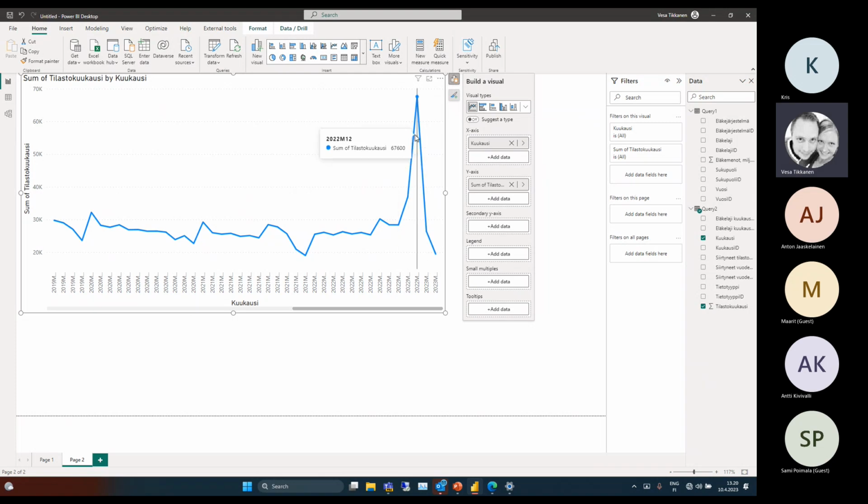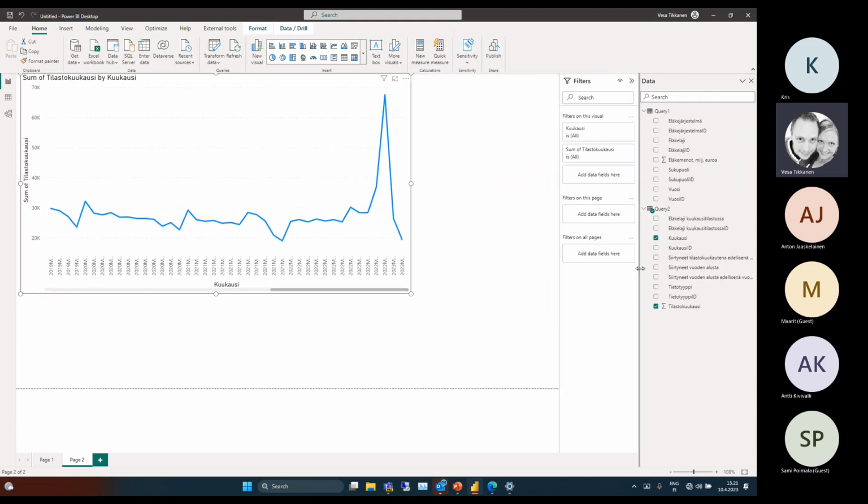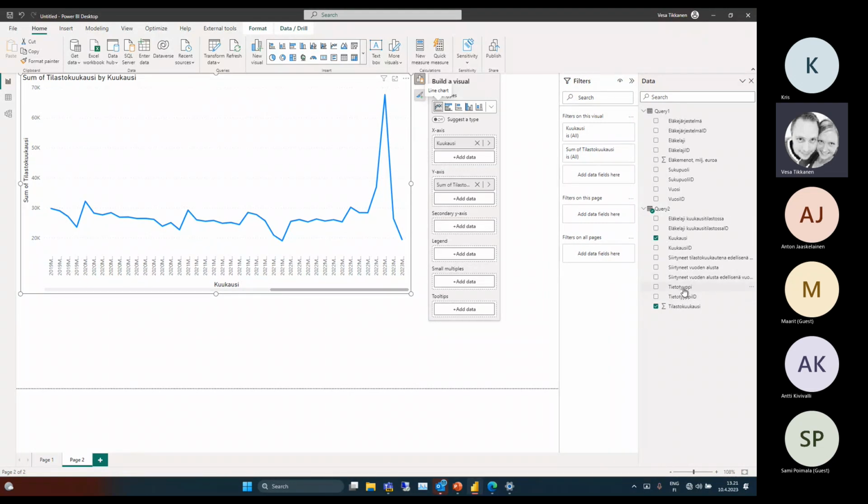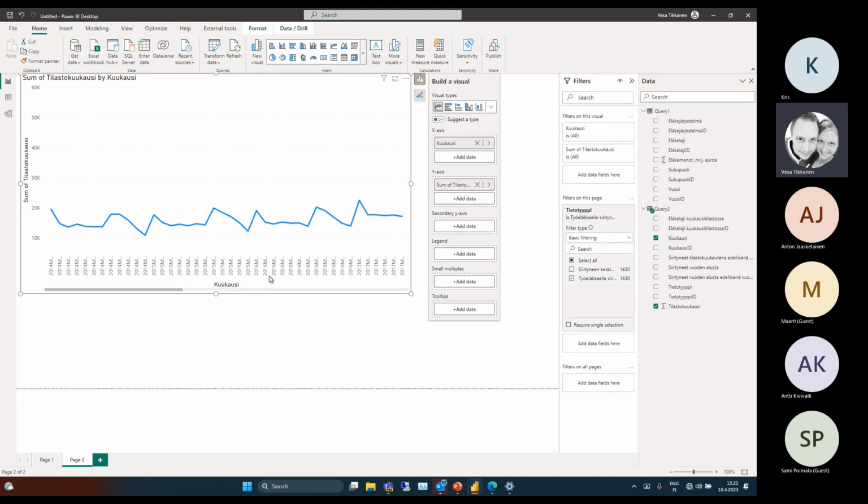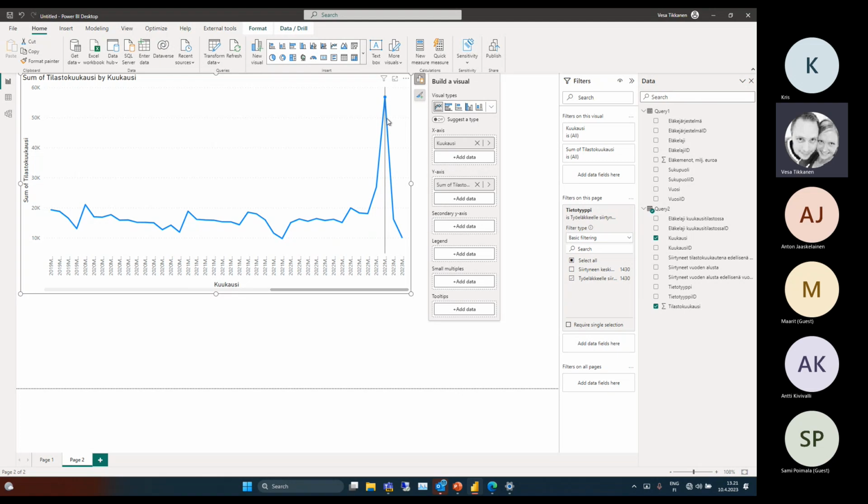One more thing, is this 67,000 actually a correct value? You have to know how the data is laid out. So, for example, if we take tietotyyppi, I will drag that as a filter. We have to look through what the values are. I think that this has some change to the system. So this dimension is separate.